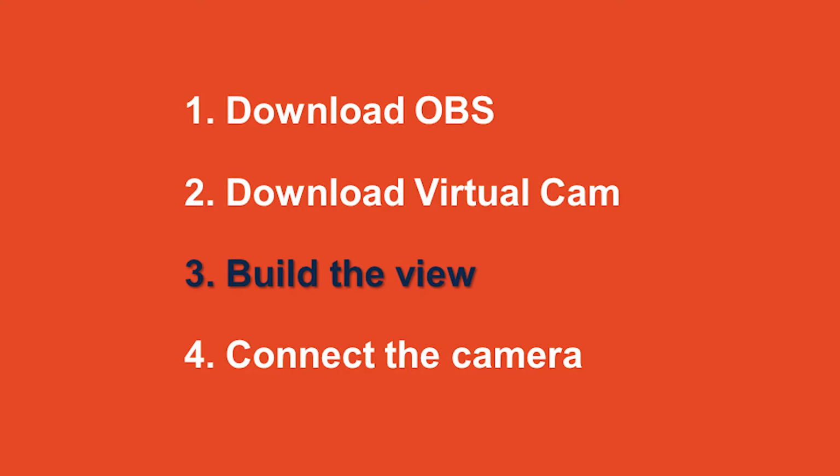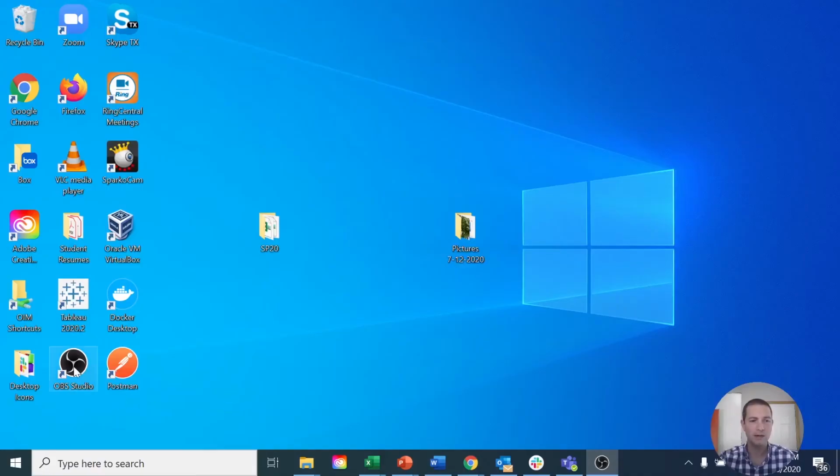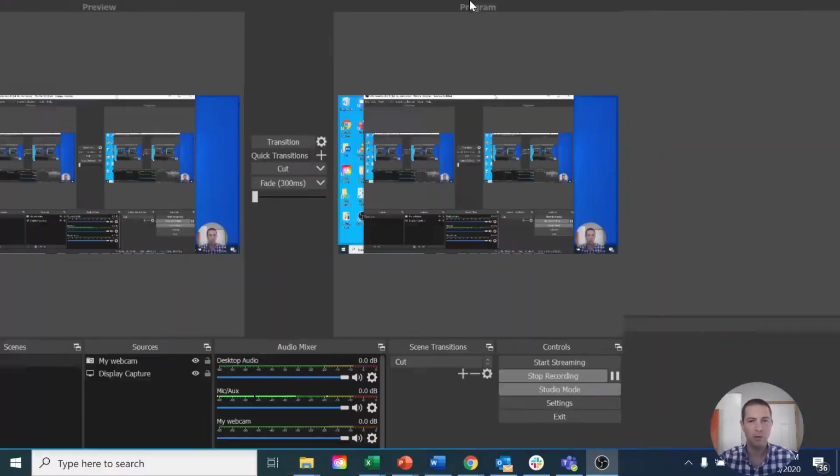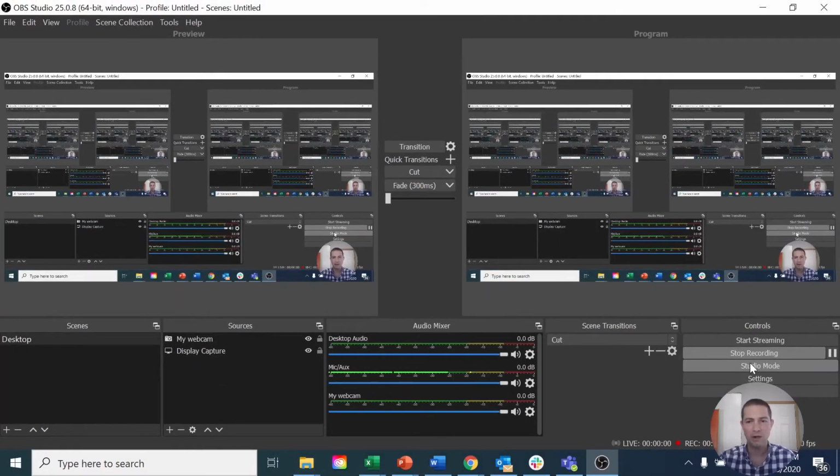After we download the Virtual Cam software, the next step is to actually build our layout. To do that, open the OBS Studio from the icon on your desktop or in your Start menu. I already have mine open. Right now I have mine started in studio mode, which is why you might see it a little bit different than what you see. There's a preview and a program screen. I also have a scene already developed, which is what you see here.